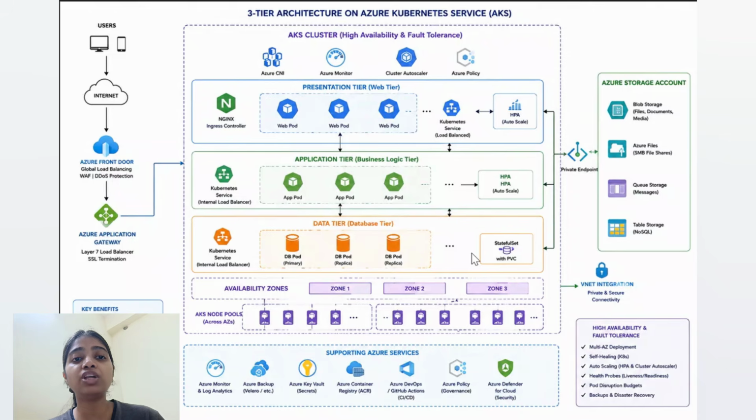Supporting Azure services will be Key Vault, Backup, Azure Log Analytics, Velero for taking backup, DevOps, GitHub, Azure Policy, Azure Container Registry, and Microsoft Defender for Cloud for security. So multi-AZ deployment, self-healing, auto scaling with HPA and cluster autoscaler, health probes, pod disruption budget, and backup and disaster recovery will make it highly available and fault tolerant.